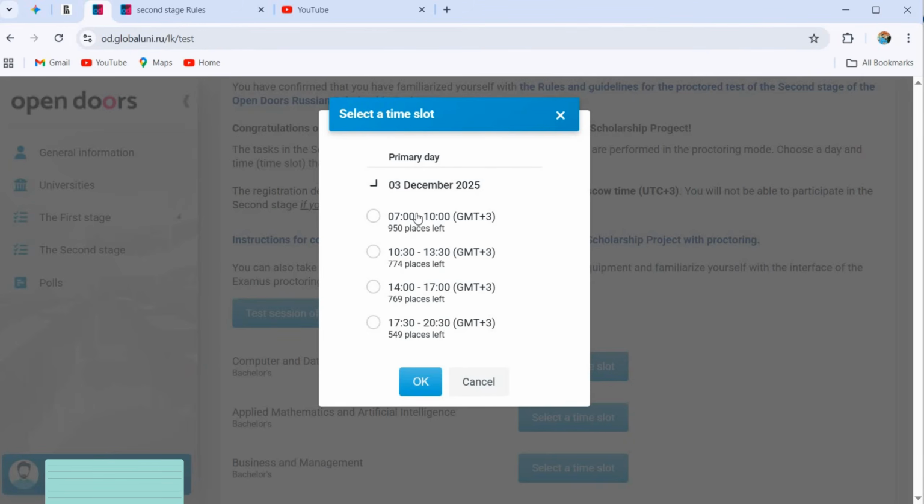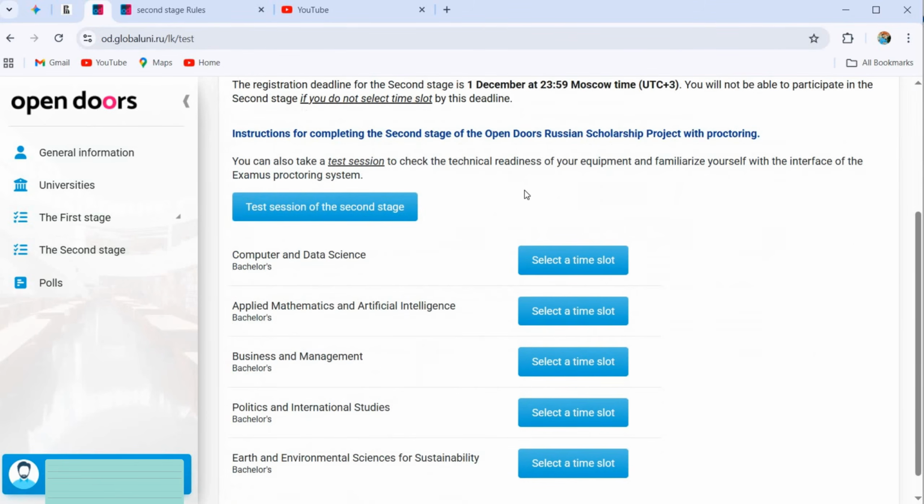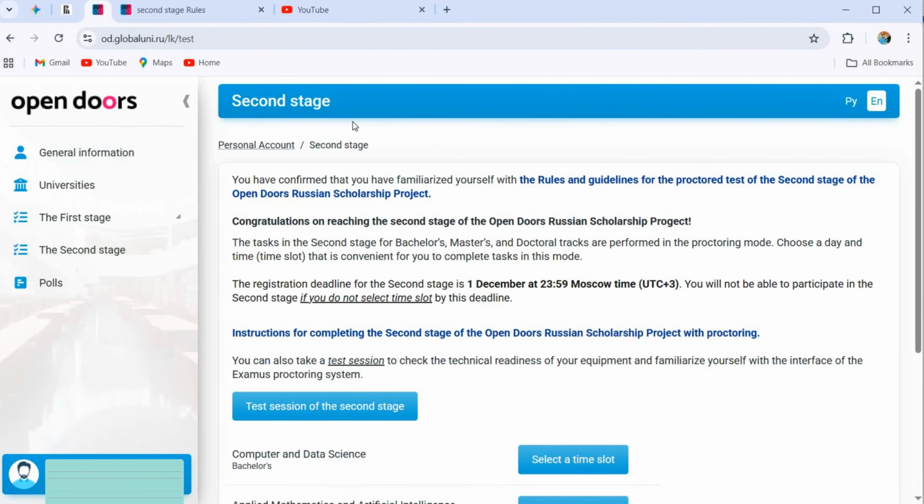Now click on the selected time slot. Here you can select the time. It depends on you which time suits you, which slot suits you, and make sure you have all the basic requirements: a laptop, a computer. If you have a computer, then you have to use a separate webcam and a microphone, a good internet connection, and a well lighted environment without background noise, and that's all. So this is the method for registration for the second stage.